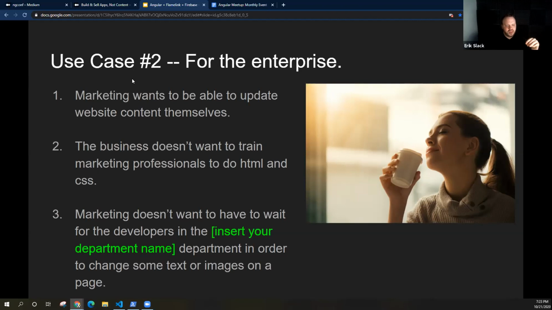And marketing doesn't want to have to wait for maybe an image is like, hey, we got to get this image down quick because it doesn't represent our brand well enough, or something.